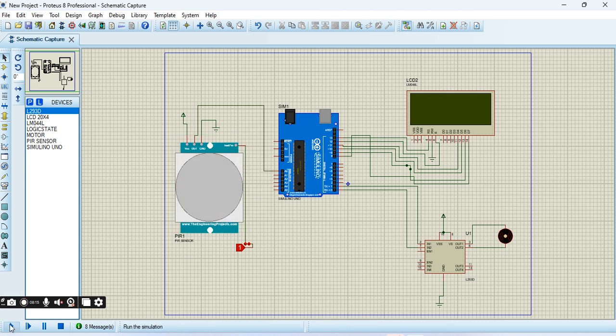Now I am going to run the simulation. Now the visitor number is 0, as I initialized it first at 0. Now I am going to change this logic state value. So now I am changing this value to 1. There will be a movement detected now. The motor is getting rotated, and there will be a movement detection.